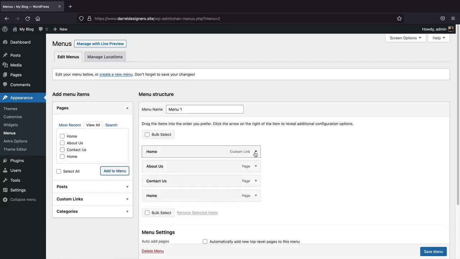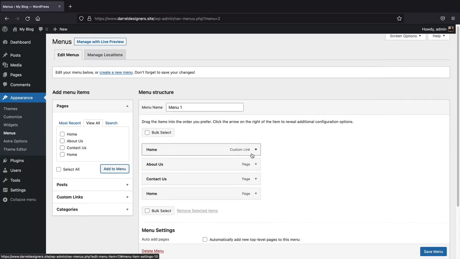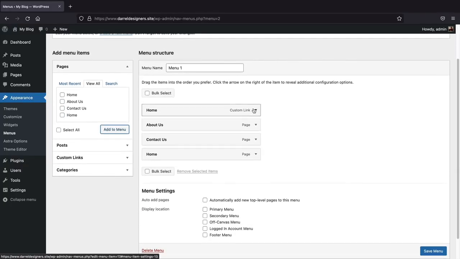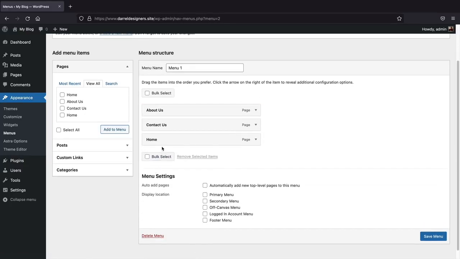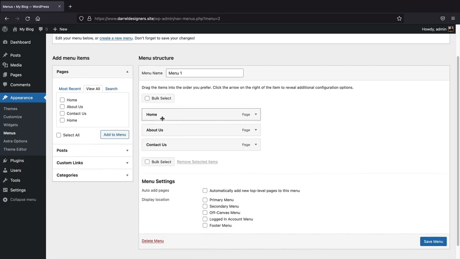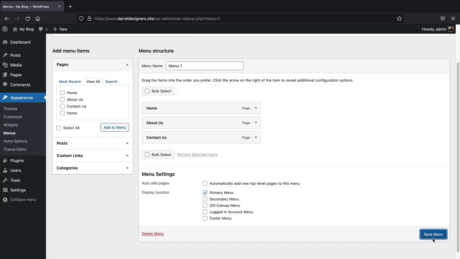So this is a custom link, and this is the default link that it creates for us when you install WordPress. So I want to get rid of this. Whenever you want to get rid of something on your menu, just click on this drop down arrow and then remove it. And now we can adjust this by dragging and dropping like that. And this is the primary menu, so I want to select that, and I'll click on save menu.